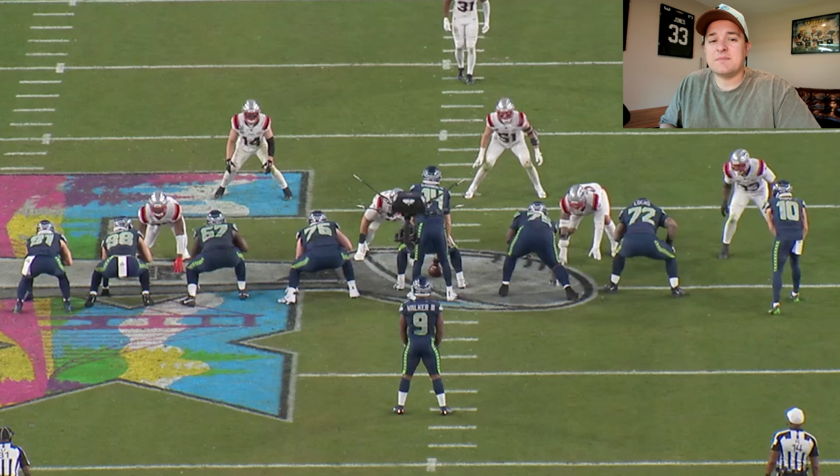Now we're going to go to gap scheme, and we're going to start with one that is technically gap scheme, but gets so often confused with inside zone, to the point that it becomes a meme at times. It is duo running. Duo is just double teams at the line of scrimmage, and it can sometimes look really similar to inside zone, but the steps are way different.